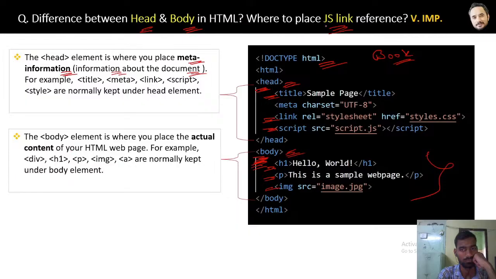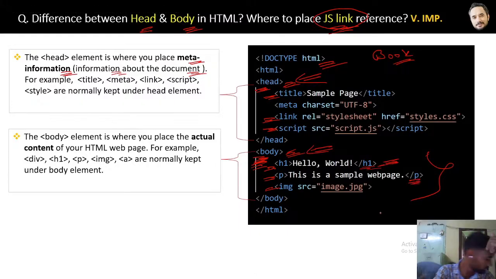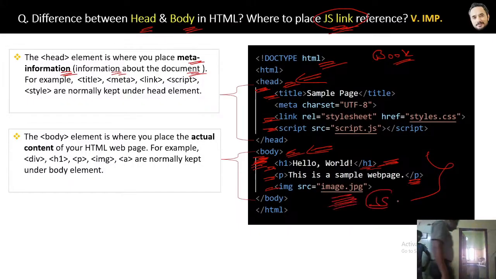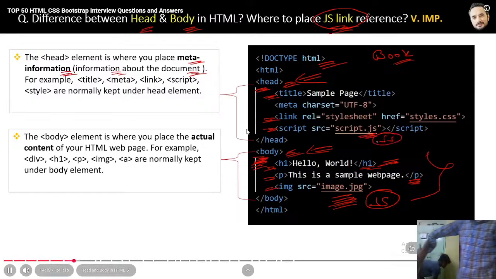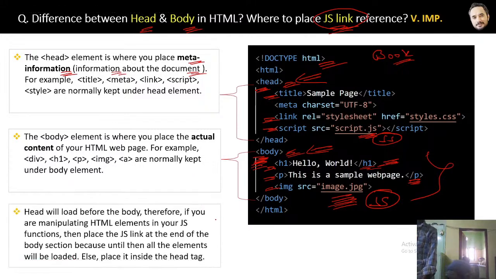Second was where to place the JavaScript link reference. It depends. When the website loads, first the head will load and then the body will load. Therefore, if you are manipulating HTML elements in your JavaScript functions, okay, then place the JavaScript link at the end of the body section, because until then all the elements will be loaded. Else, if you are not manipulating the HTML elements in your JavaScript function, then just place it inside the head tag. The same has been written here for later reference and quick revision.